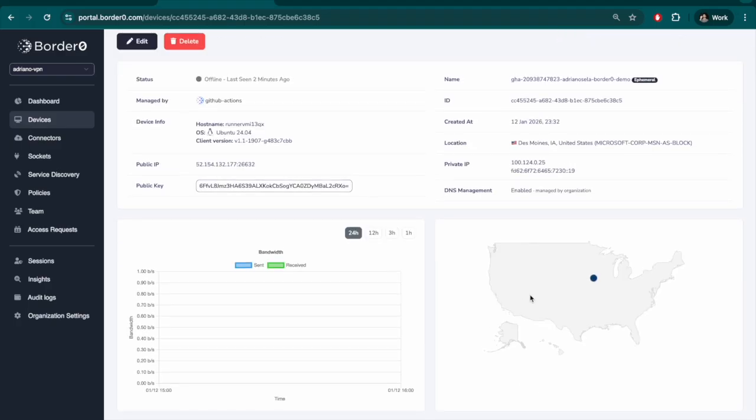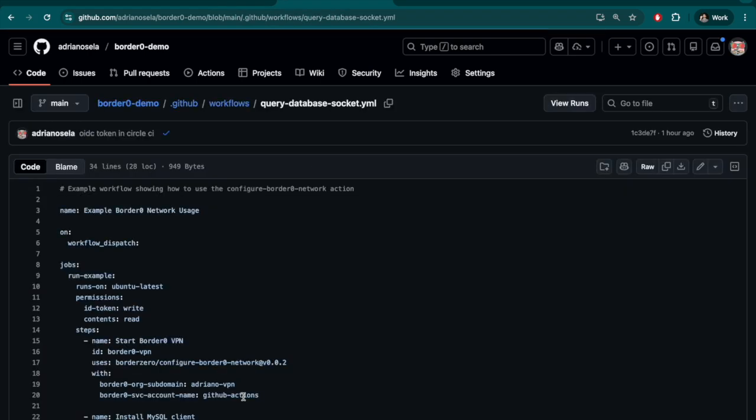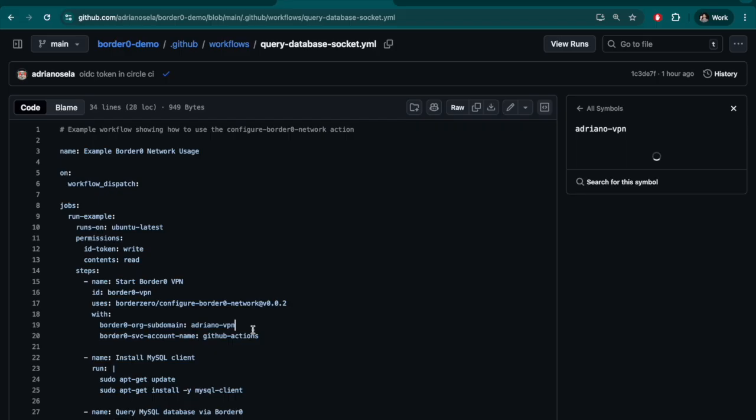So you may be wondering at this point, how come I did not have to give my workflow any credentials for Border0? This is the magic of Identity Federation for Border0 service accounts. I've configured Border0 to trust GitHub workflows in this particular GitHub organization, repo, and branch. So what happens under the hood in that workflow right before Border0 networking is set up is that the GitHub Action workflow will exchange its GitHub issued credentials for Border0 credentials, specifically for the Border0 organization and service account I mentioned in the workflow definition.